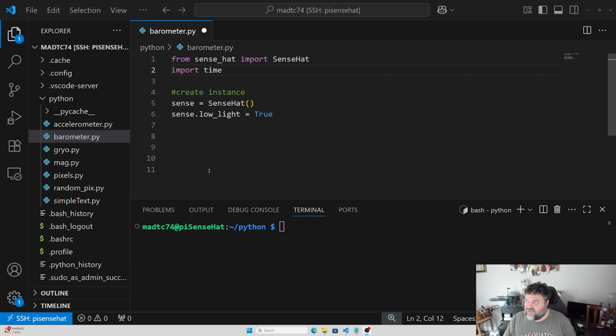Okay, so to get started, we already have the barometer.py file created, and I already have the basics of my code started. So I do have from Sensat import Sensat to enable me to use that package to interact with my Sensat on the Pi. And then I have time just in case I want to do some time delays. For the instance, it's just the standard Sensat, and we're naming it sense, and this is pretty standard, so we're going to keep that the same. And when I use my LED, I always want to keep it on low light. It's just easier on the eye, so it's not as bright.